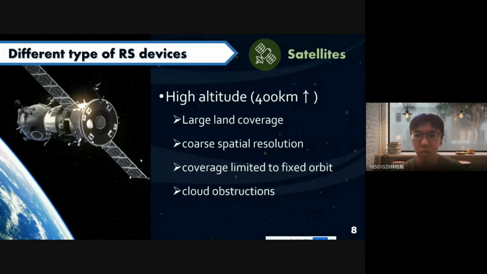You can see we take pictures from a very far distance, so the image will have a coarse spatial resolution, which means the pixel is very coarse. We cannot see the object very clearly. Also, the coverage is limited to the fixed orbit. And also, we are taking pictures above the atmosphere, so there will be cloud obstructions.